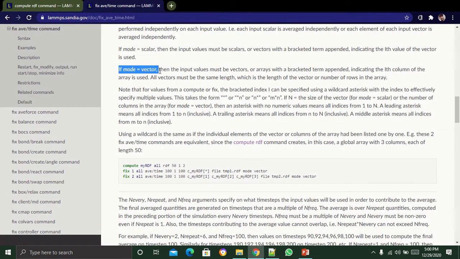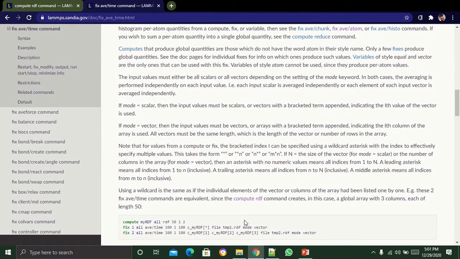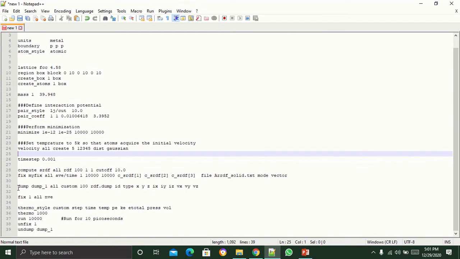So the mode is vector, and what does this mean? That whatever our input values are, they will be stored in the form of vectors or arrays. After that, this is the dump command, and this is the dump ID with the default group all, and every 100 steps I want to store the data in the dump file. What I want to store is the ID of the atoms and the type of atoms.